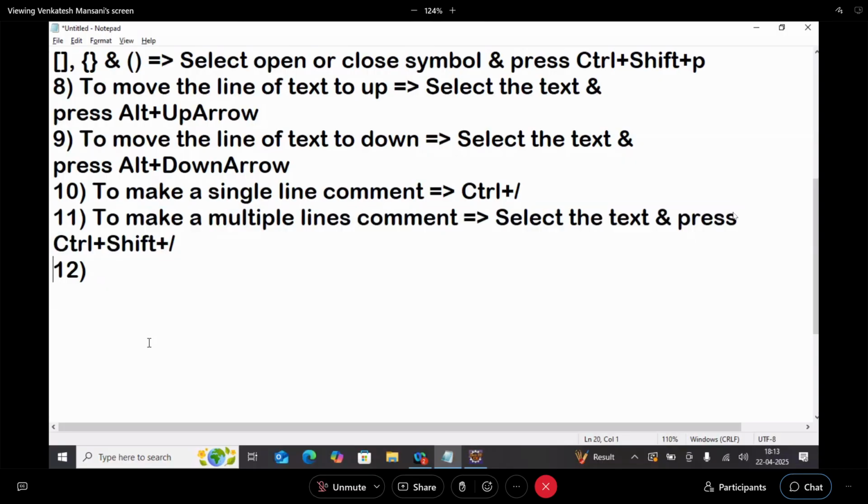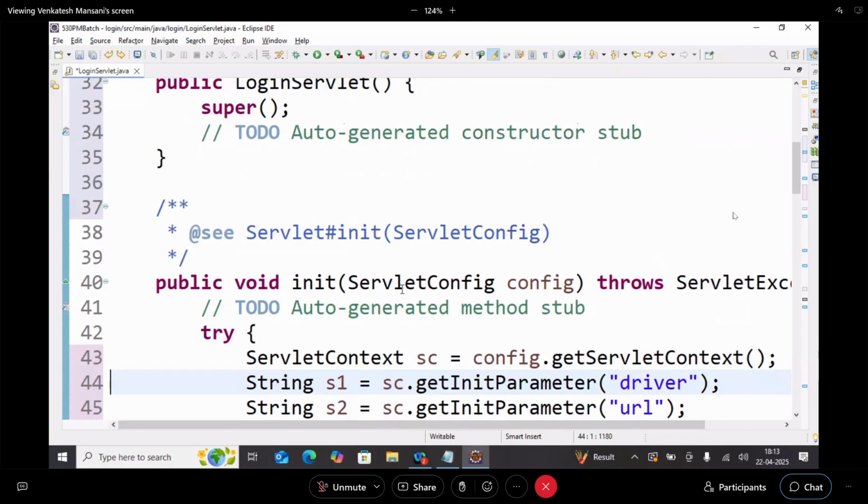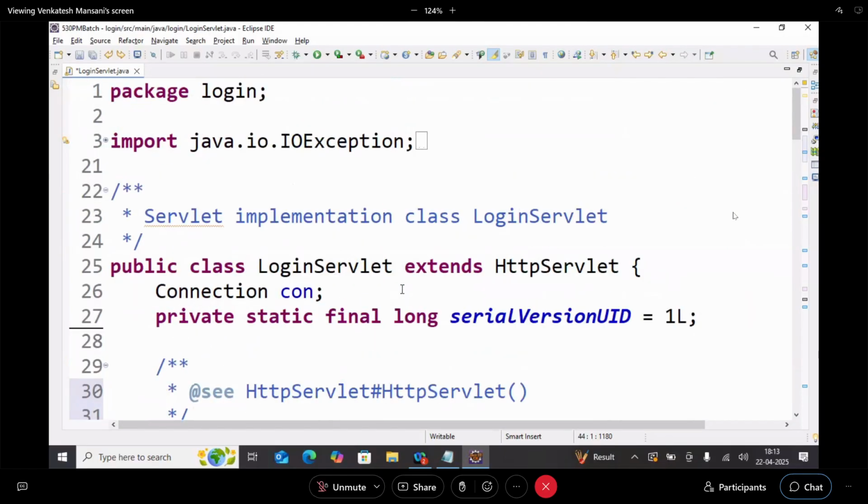Now, next, this is single line comment, multi-line comment.